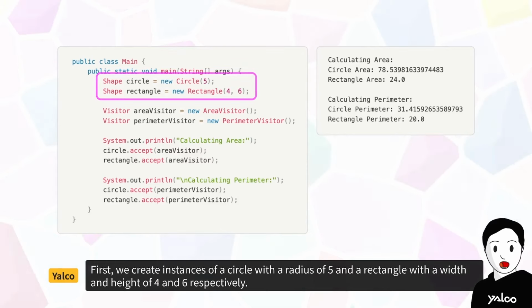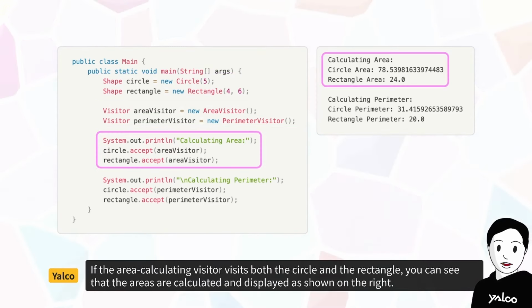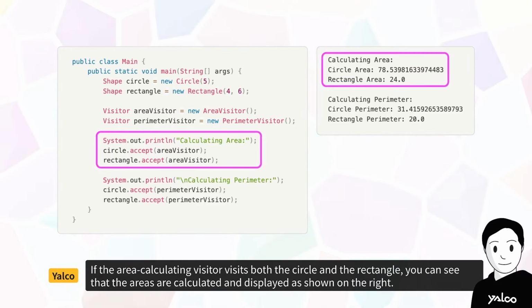First, we create instances of a circle with a radius of 5 and a rectangle with a width and height of 4 and 6 respectively. We also create instances of a visitor that calculates the area and a visitor that calculates the perimeter. If the area calculating visitor visits both the circle and the rectangle, you can see that the areas are calculated and displayed as shown on the right.